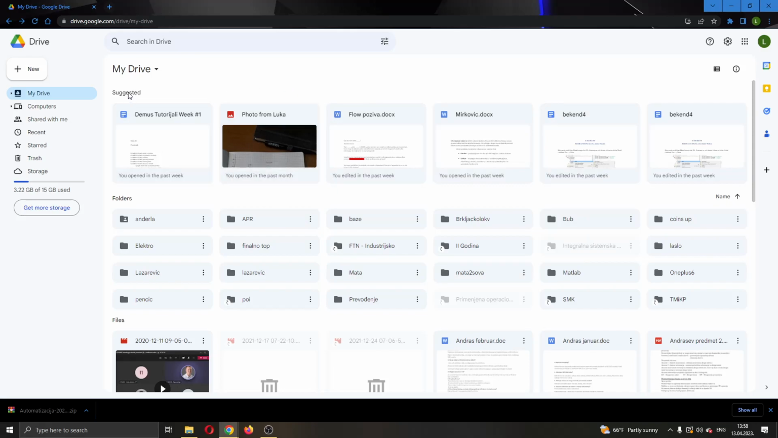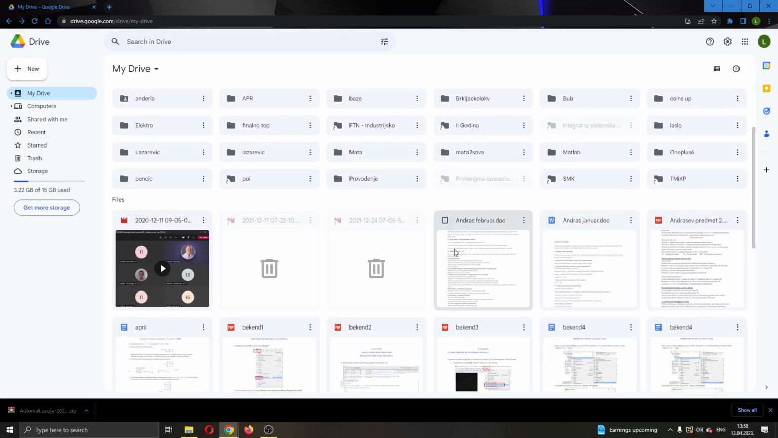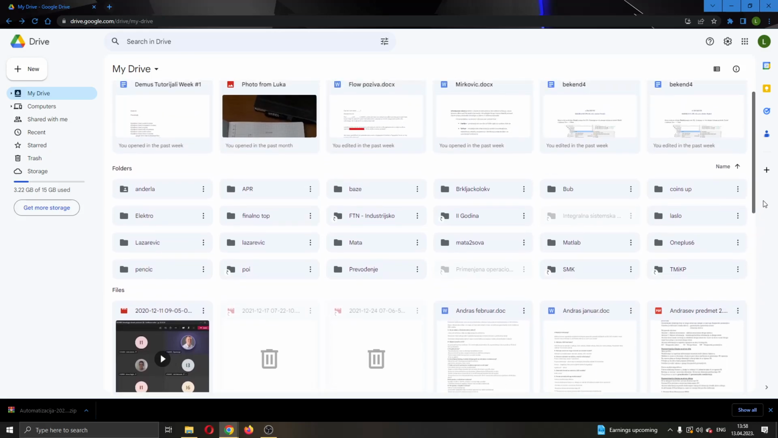So as you can see here guys, under suggested I have my recently opened files. Under there I have my folders where I have grouped my files in, and if I scroll down even a bit more I can see all of my files that aren't grouped in any folder. So guys, let's go back to the top of the page.